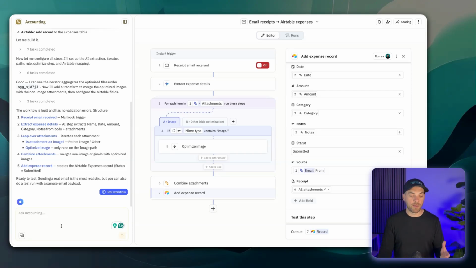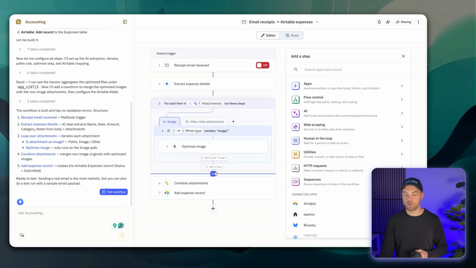And you can go ahead and do that by asking the AI agent to do it, or we can do it manually. And in this case, I'm actually going to do it manually. In between the loop and the combine attachments, we see this blue plus icon. I will select it.